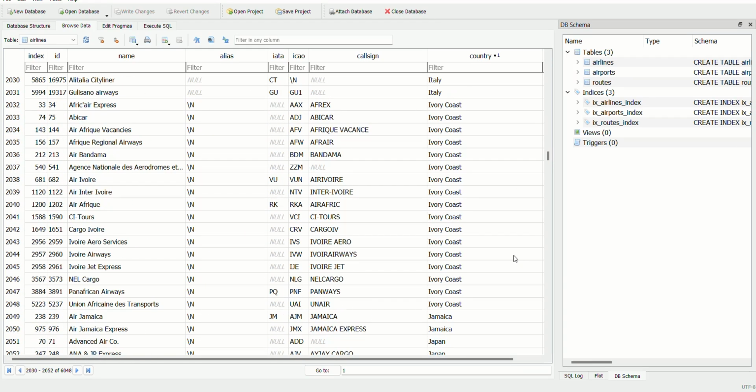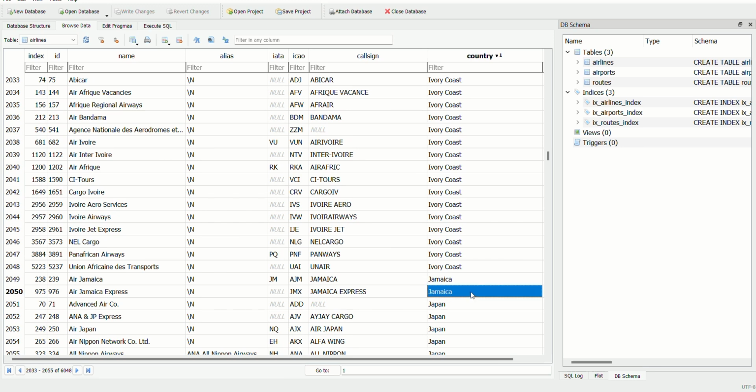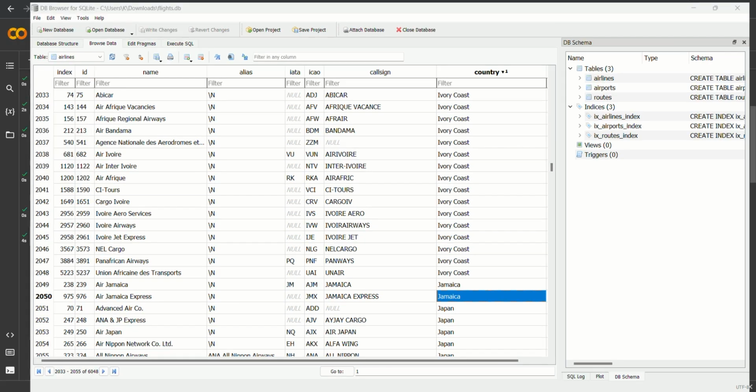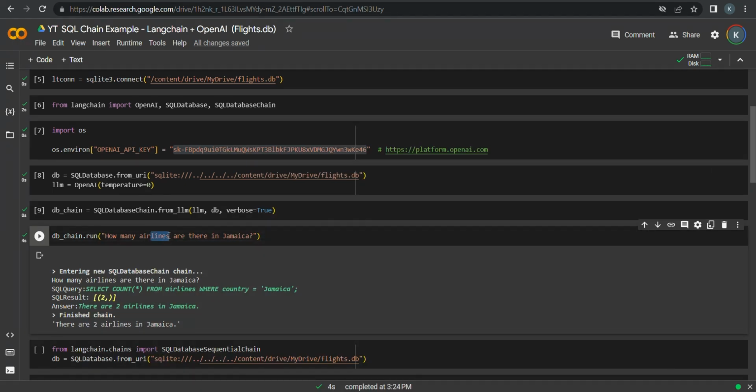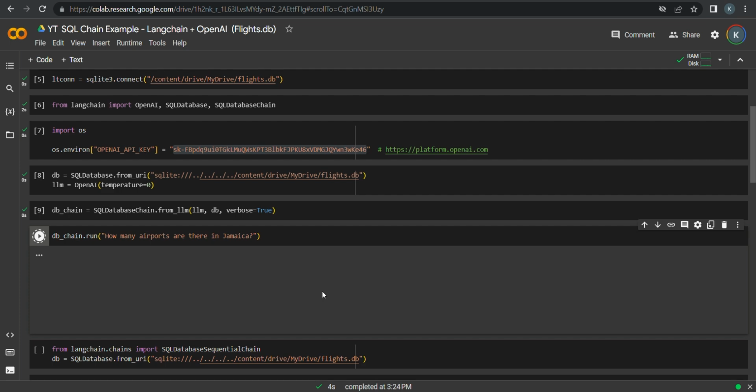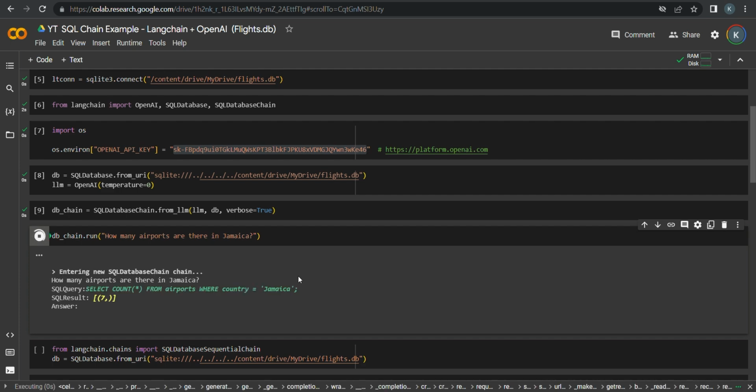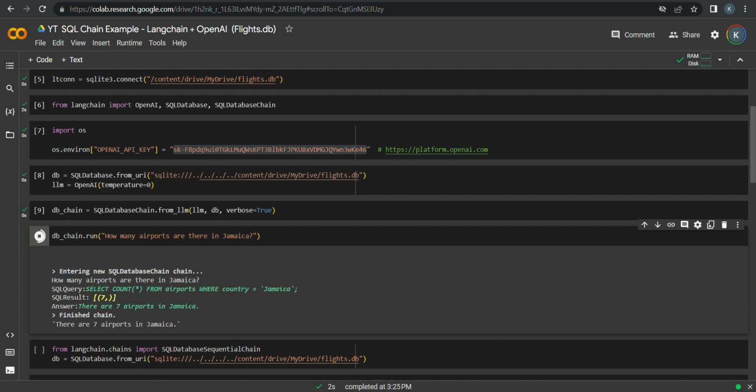Look at that. Two airlines in Jamaica. That's pretty cool. We could also ask it how many airports are there in Jamaica. As you can see, we can just ask a lot of questions, and we can make those questions a little bit more complicated as well.